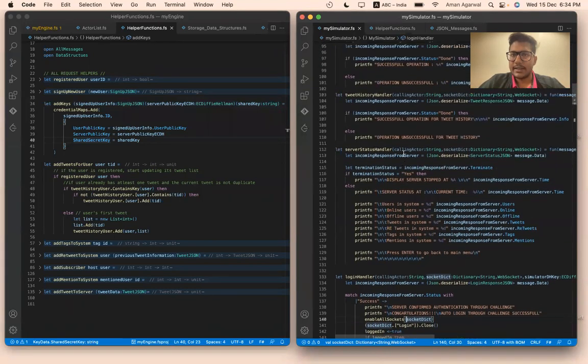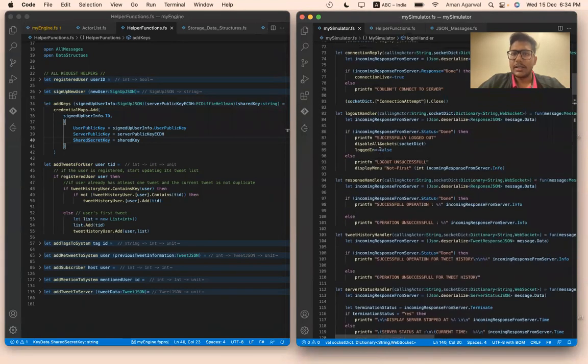This is our server status handler. We have a tweet history handler. Then we have a response handler for the common operations. We just say what the operation was and whether it was successful or not. Then we have the logout operation, and as you can see, we have disabled all the sockets over here.